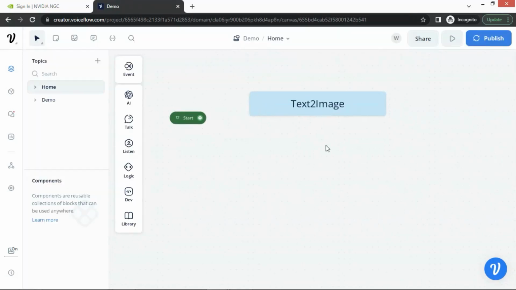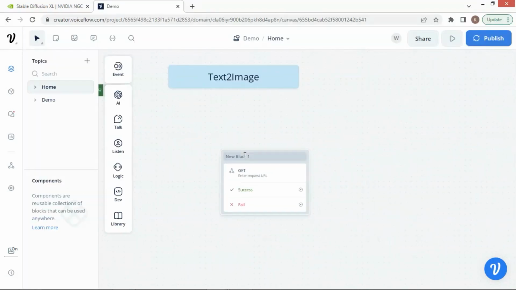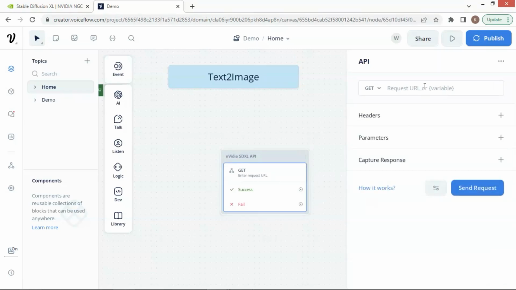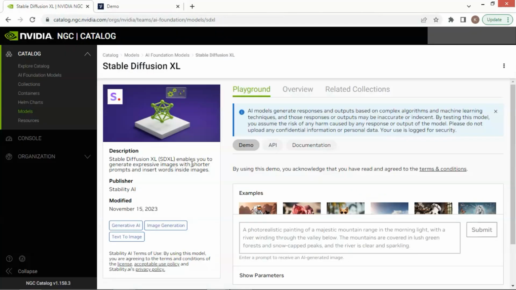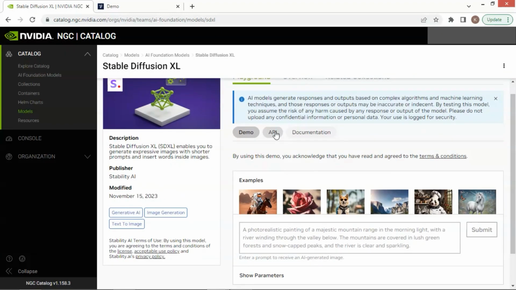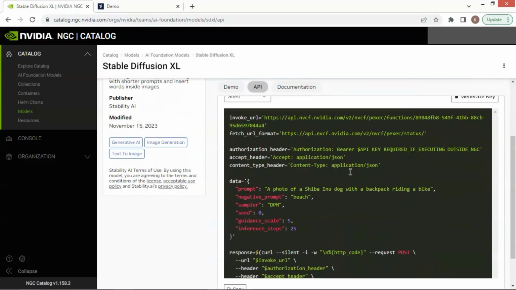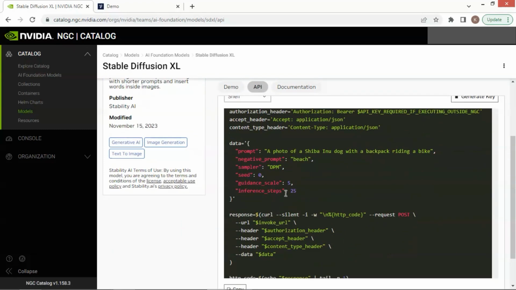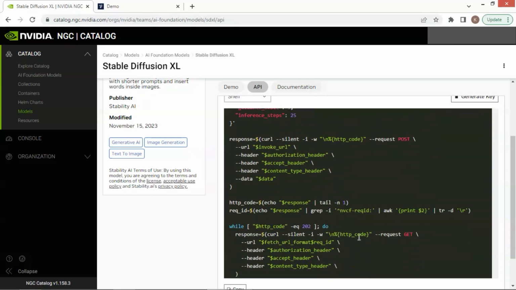Next, let us go to VoiceFlow. On the VoiceFlow canvas, we drop an API block and rename it as NVIDIA SDXL API. We will need to populate the sections with corresponding values in order to make API calls. Let us go to the NVIDIA account and click on the API tab. Here, we can see the URL where the API calls can go, and the headers, the data sent to the API, and the response from the API. And we can see other parameters as well.